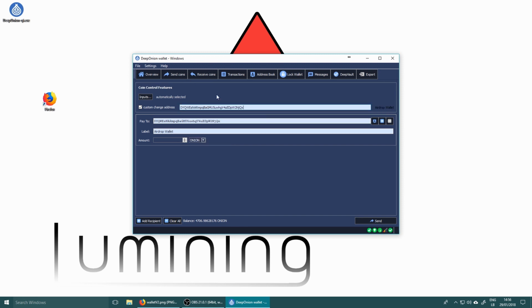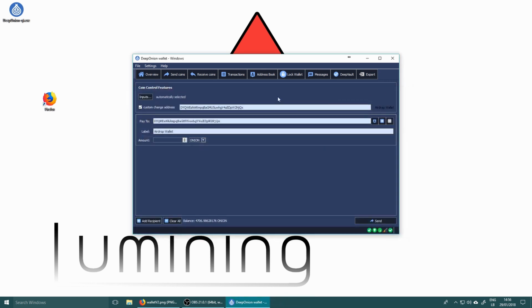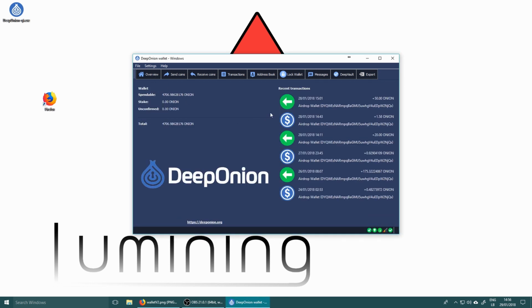And click paste. So for every transaction you do, your change from the input you have, if I send 200 onions to someone, my 4,500 onions would be my custom change, which would be dispersed to different addresses. With coin control features, everything will return back to my airdrop address and I'll get my airdrop reward every Friday.